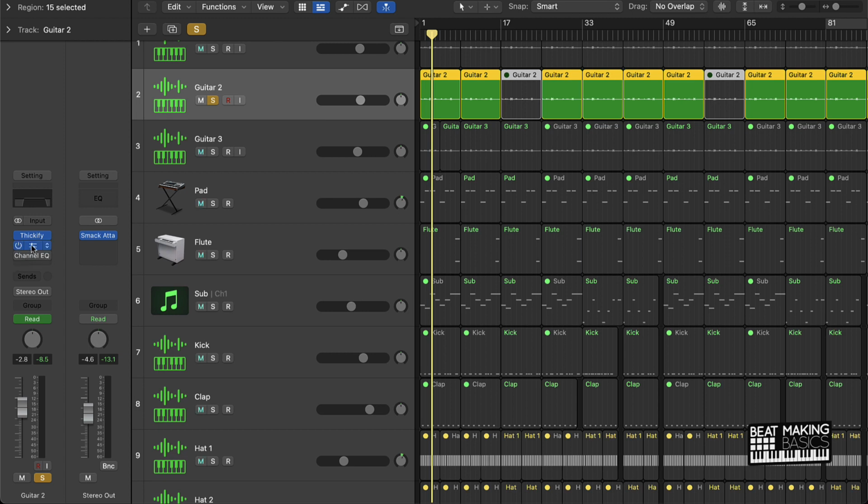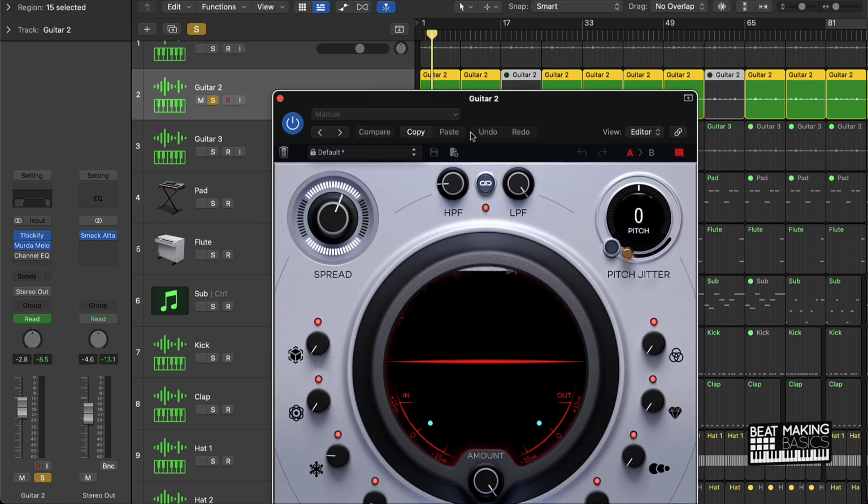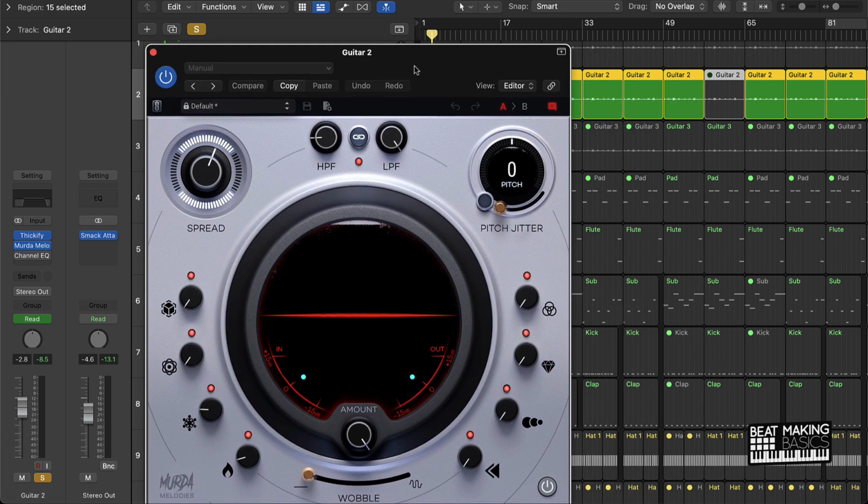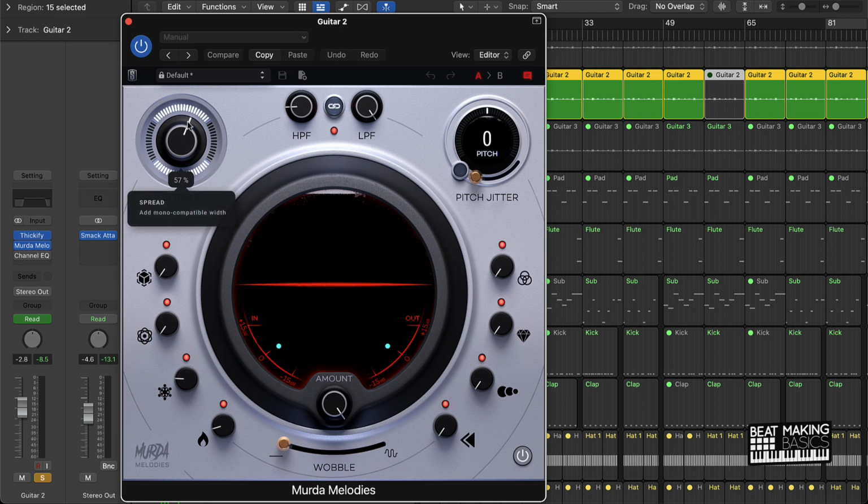Then I also have the Murder Melodies plugin on it. What I did for this guitar on this one is I just spread out the signal a little bit, and then I turned up the reverb just a little bit, put a little bit more distortion on it, and just kept everything else pretty basic. I did cut out some of the lows on this as well, so now this is how it sounds.